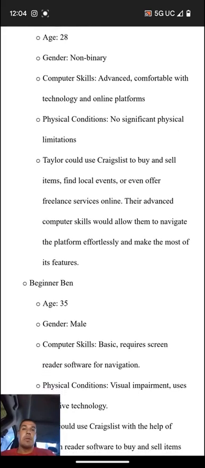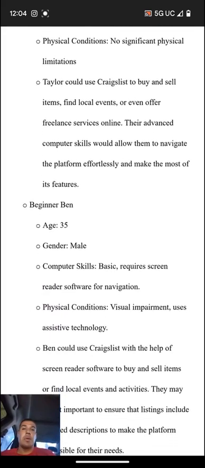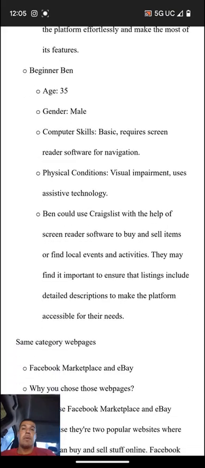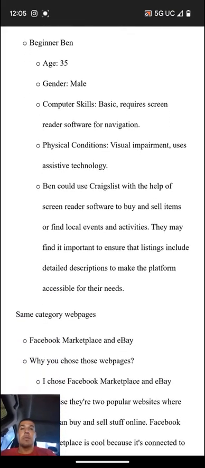So that's just another example of somebody who would also be able to use this. And then beginner band. So this is age 35 male. Computer skills basic, requires screen reader software navigation because of his physical condition, visual impairment, uses assistive technology. So Ben could also use this. He could also use this website.